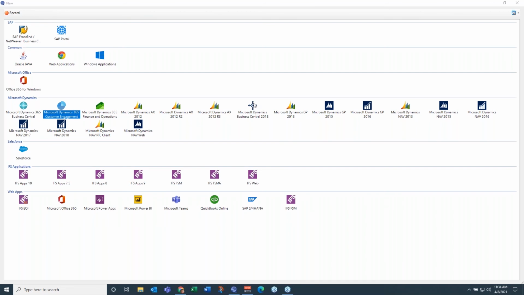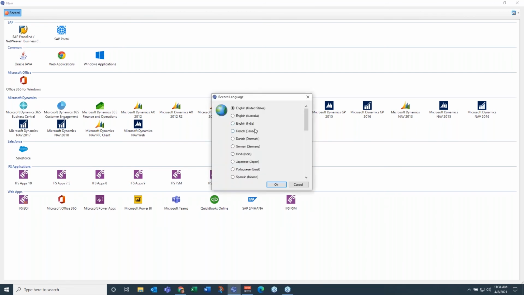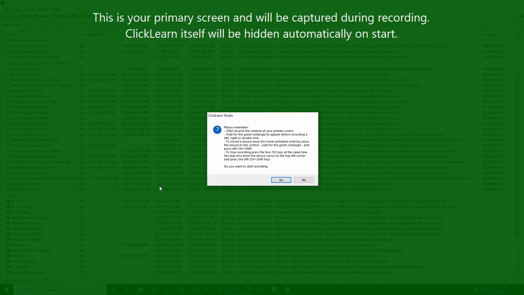So I do have Business Central open. Of course, English US is my native language, but you have a variety of preferred languages that you can add to this startup screen as well. So just a handful here, but let's go ahead and start creating. If you do have dual monitors, whatever your primary monitor is, you're going to get this nice bright green screen, and it's going to remind you that anything on this screen will be captured.